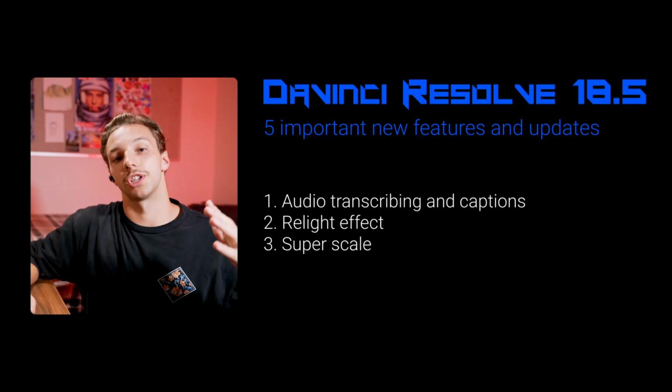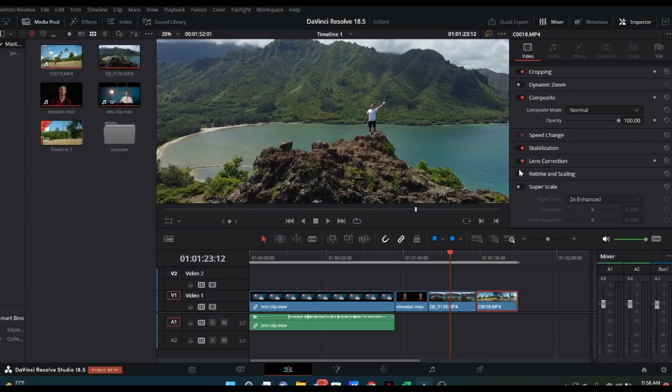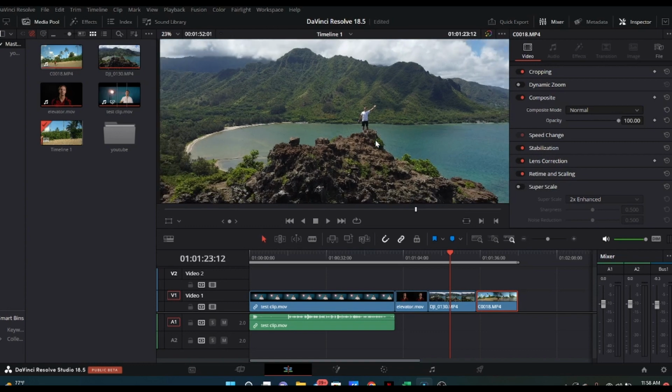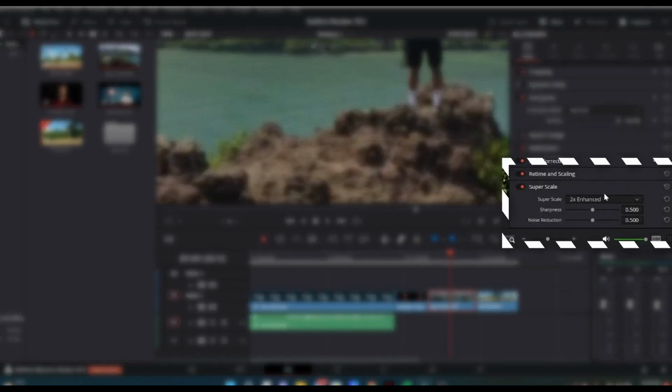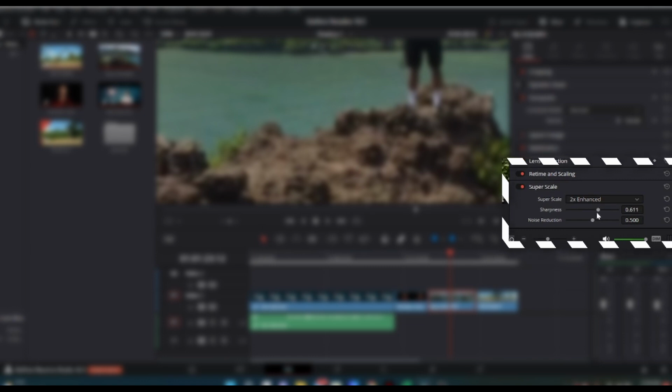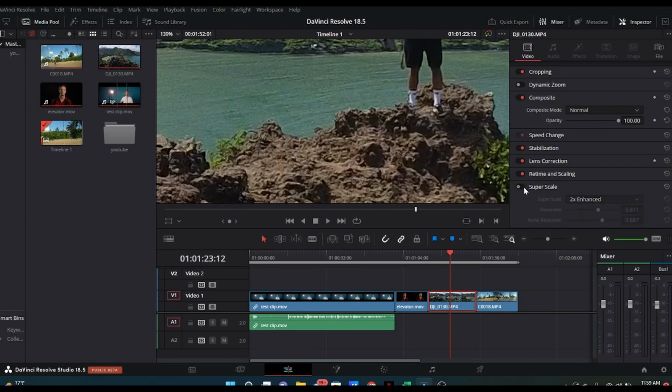So DaVinci Resolve has actually had super scale already, but now it's just much more accessible, more understandable, more easy to use, and it's right here in our inspector tab. So if I go to this video right here, which is in 1080p, I can then use the super scale to upscale that to 4K, which is what our timeline's in, which is what all of our other clips are in right now. So turn on super scale. It's already set to 2x enhanced, which 2x enhanced from 1080p is 4K. And you can also further adjust the sharpness and noise reduction if you'd like.